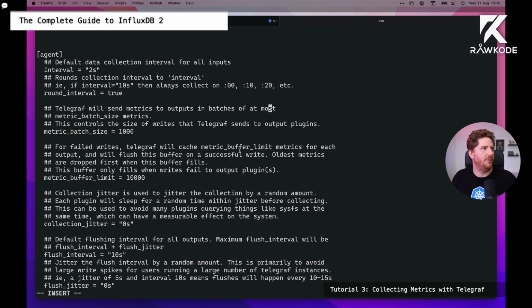Now, two of my favorite flags in the Telegraf config are the metric batch size and the metric buffer limit. This is how you get your resiliency when you are collecting metrics with Telegraf. The metric batch size: Telegraf will attempt to collect that many metrics and write them to the output so that you're not writing a single metric with every request. It's going to increase the throughput and performance of your Telegraf agent.